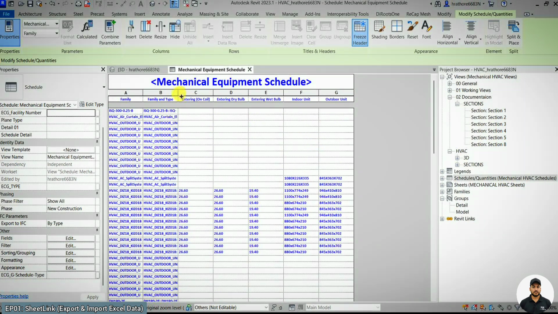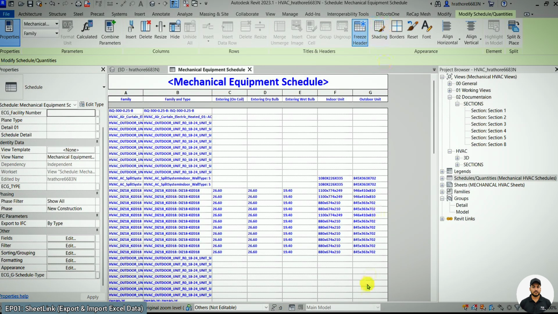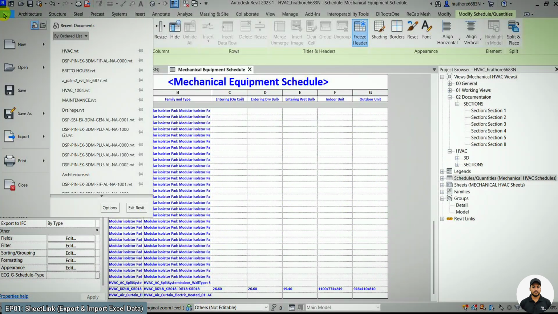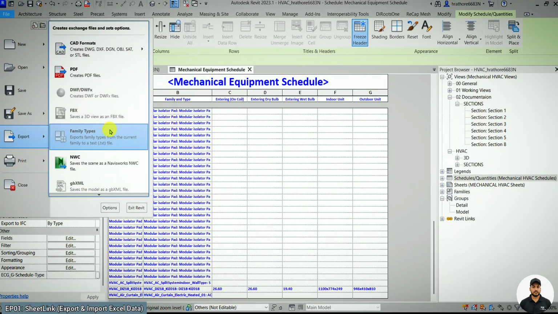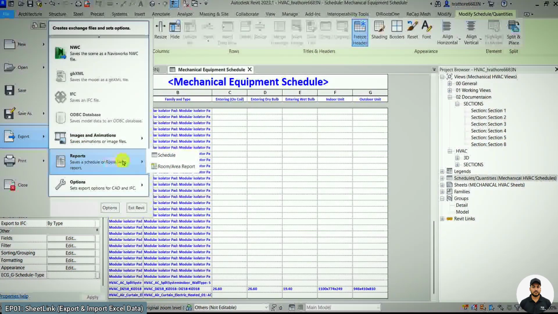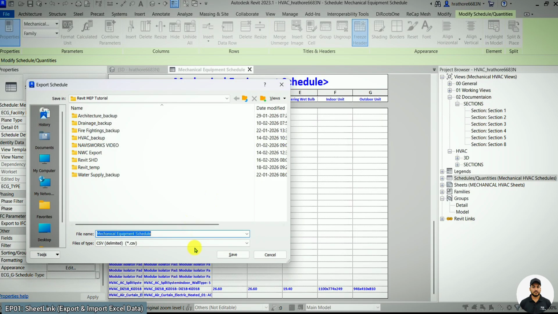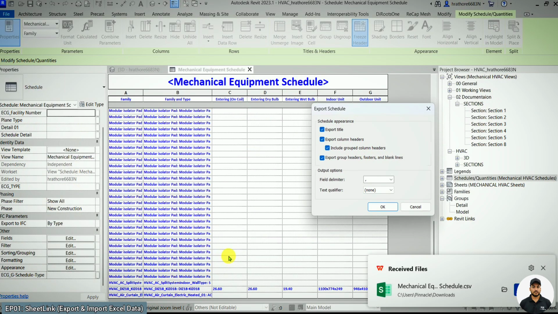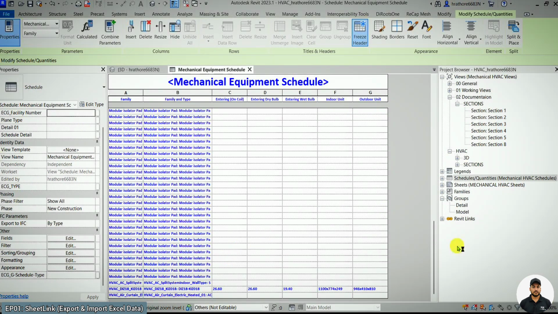Now, as we know, from Revit we can export this mechanical equipment schedule data as an Excel file. To do that, simply go to the File application menu, where the Export option is available. If you go down below, under the Reports option, you have an option to save it as a schedule. You can simply click on this and it will be created at your chosen location. Let's say we save it here, and this schedule is created.